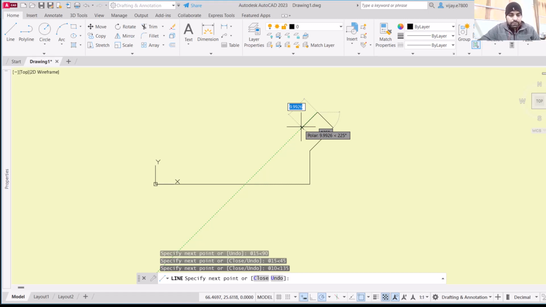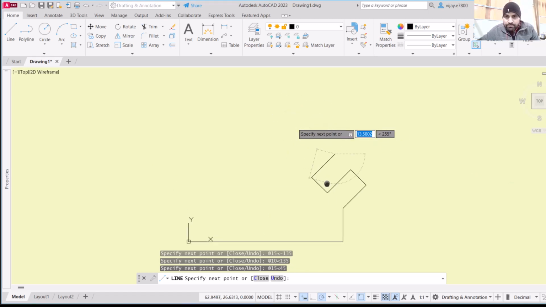Now which system are we using? We are using relative polar coordinates. So @15 and angle will be minus 135, press enter. Then again the line length is 10 units, @10 and angle is 135, enter. Again @15, angle this time is 45 degrees, so 45, press enter. So basically we are done with two grooves.